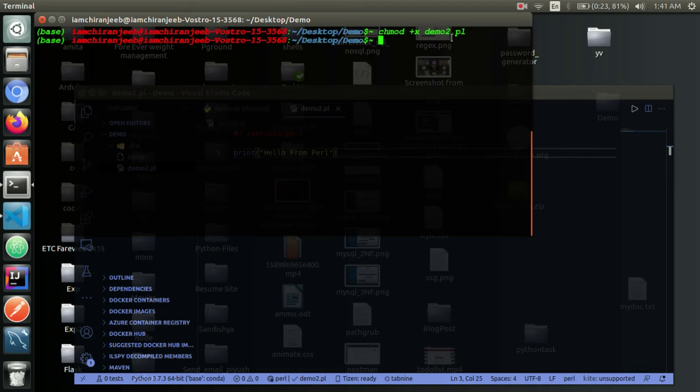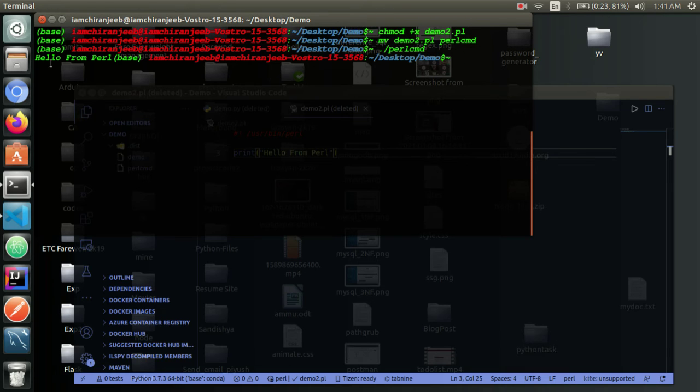Then I will change the name of the file, mv demo2.pl, and I am naming it perlcmd. I will rename this perlcmd. Okay, there are no errors. Now I will execute this using ./perlcmd. See, we are still able to see the output here.